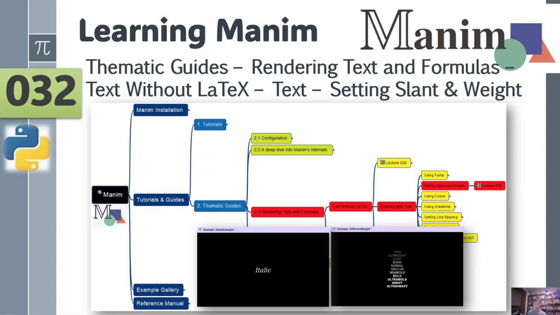Let's continue the second part of working with text using Manim, within 2.3, render text and formula text without LaTeX. In this video we talk about the slant and the weight. Slant is also a new word to me. That is how you can see the normal, italic, those types of font style, and the weight is just how bold the font is weighted.